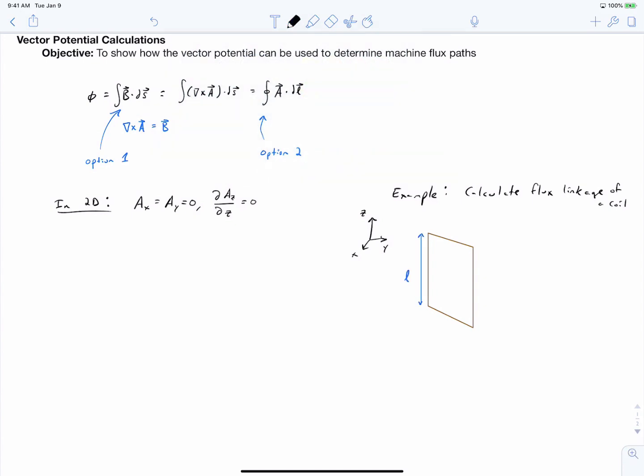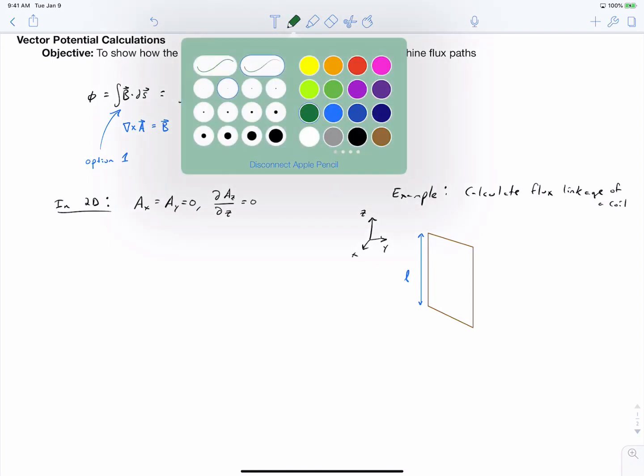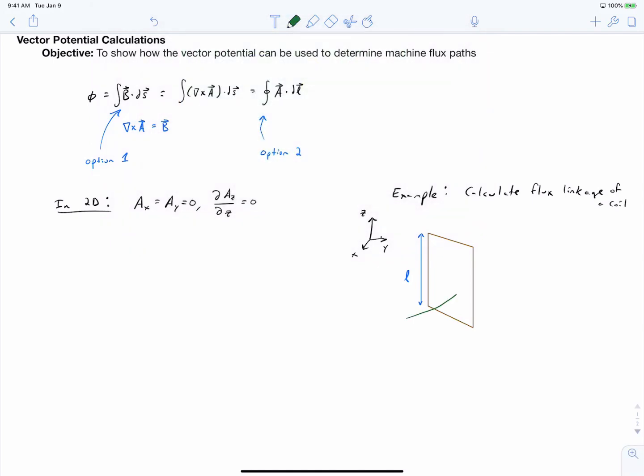So we could calculate this either by manually integrating the flux that flows through the surface. So if we had our field flowing through the surface, we could integrate that manually. Or we can try to evaluate our vector potential along that contour. And we're going to take the vector potential approach. So we'll pick a path like this. And this path implies that flux traveling through our coil in this direction is positive.